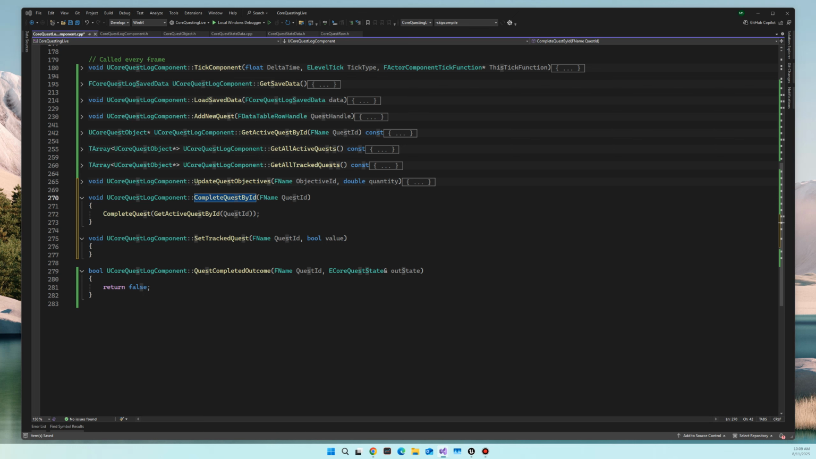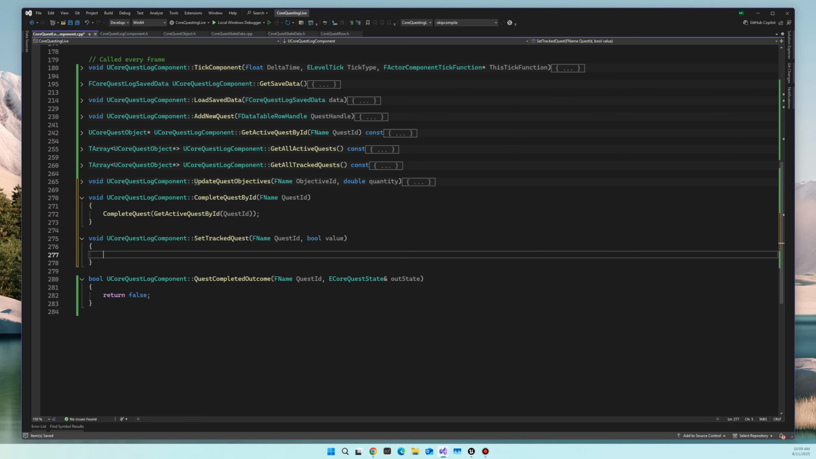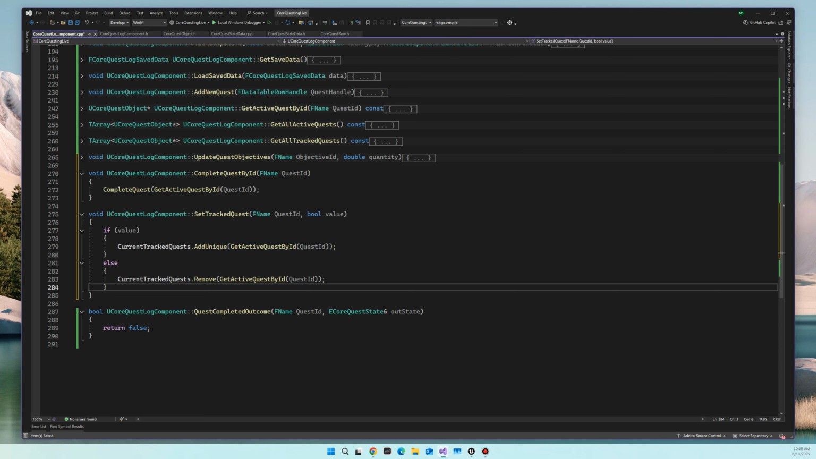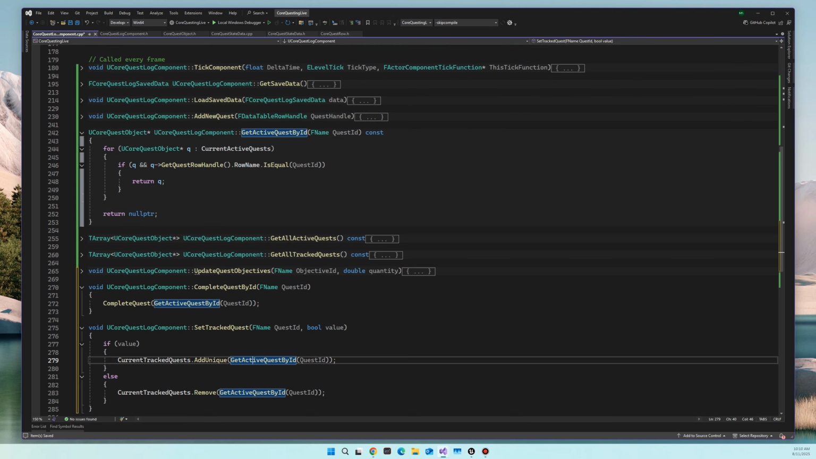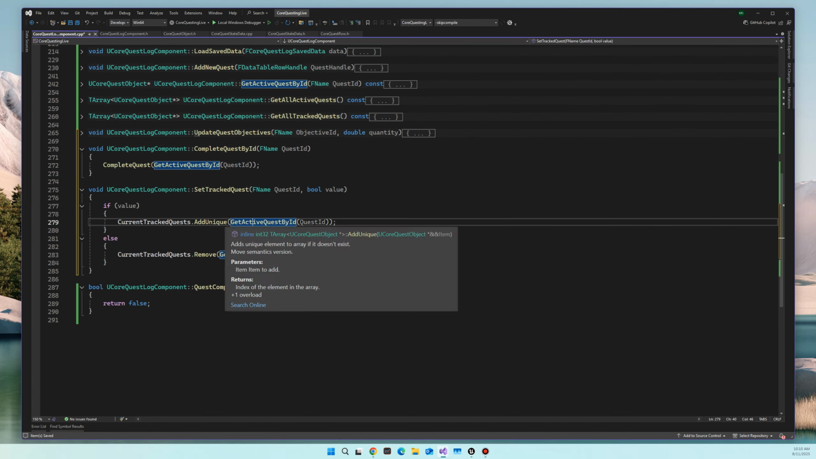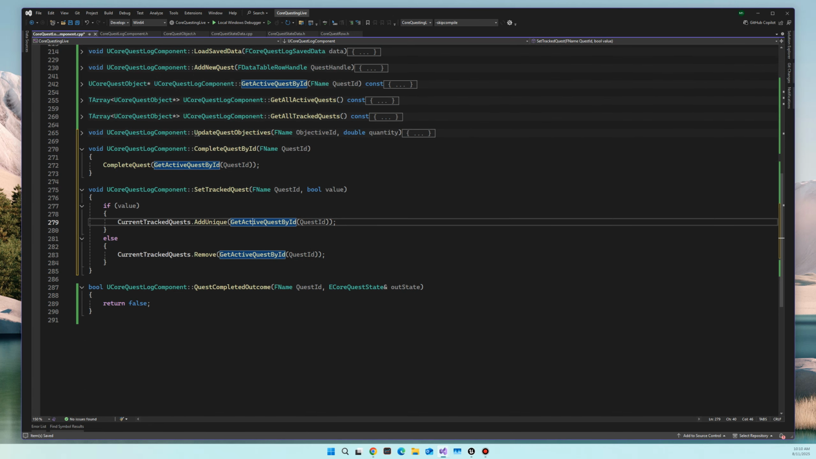And then set tracker, again, keeping it pretty simple. If it's true, then we're just going to get the active quest by ID, again reusing functionality that we've already defined. So this is where we'll add it, and then this is where we'll remove it. All we're going to do is find the quest and then just remove the pointer from the list. This is just adding that pointer to the list, this is just removing it. Pretty simple.